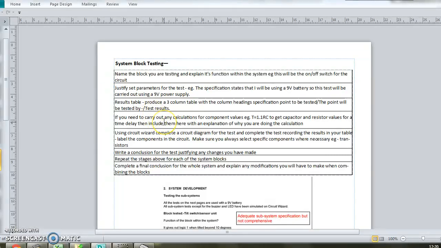If you need to do any calculations, so if you need to say how large your capacitors should be or how big your resistors should be, you do these calculations before you do the test because you're demonstrating your electronics knowledge. You are not supposed to be going, well, I'll put that size in and if it works on Circuit Wizard, brilliant, that'll do me. You need to actually show the calculations before you start.